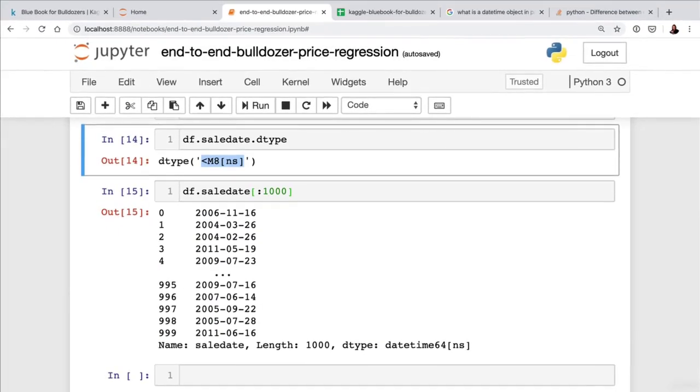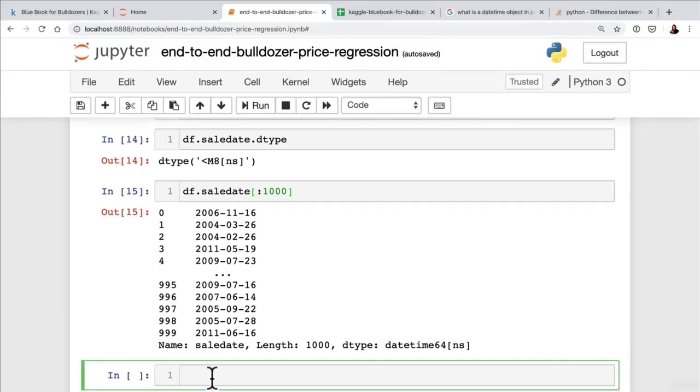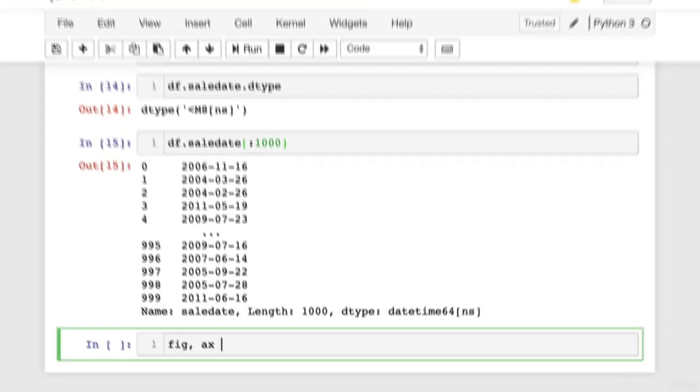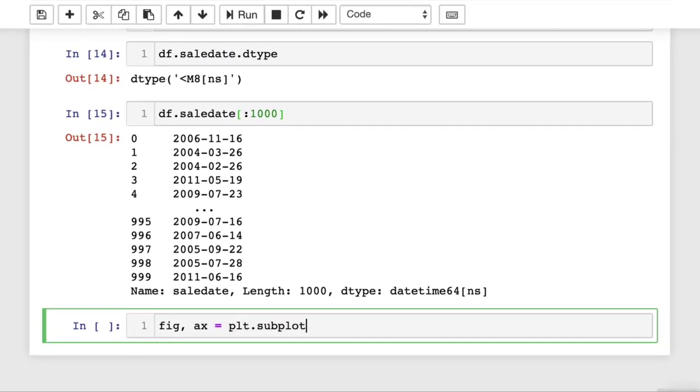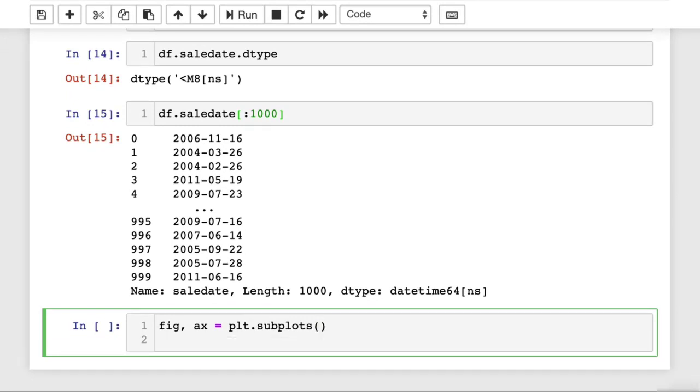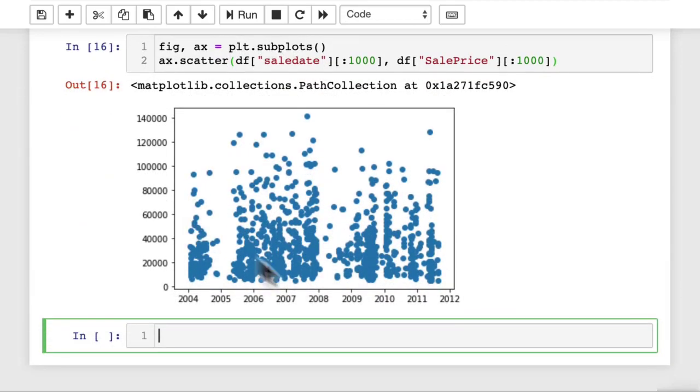That's what we're after. But now that our dates have been parsed, let's do the same plot that we did before. So fig, ax = plt.subplots. Wonderful. And we're just going to do the exact same thing, ax.scatter. We'll finish up this video in a second, actually, because we're not in a rush, right? We're learning, we're exploring. Sale price, and then we'll go here, we'll do 1000 and see what looks different.